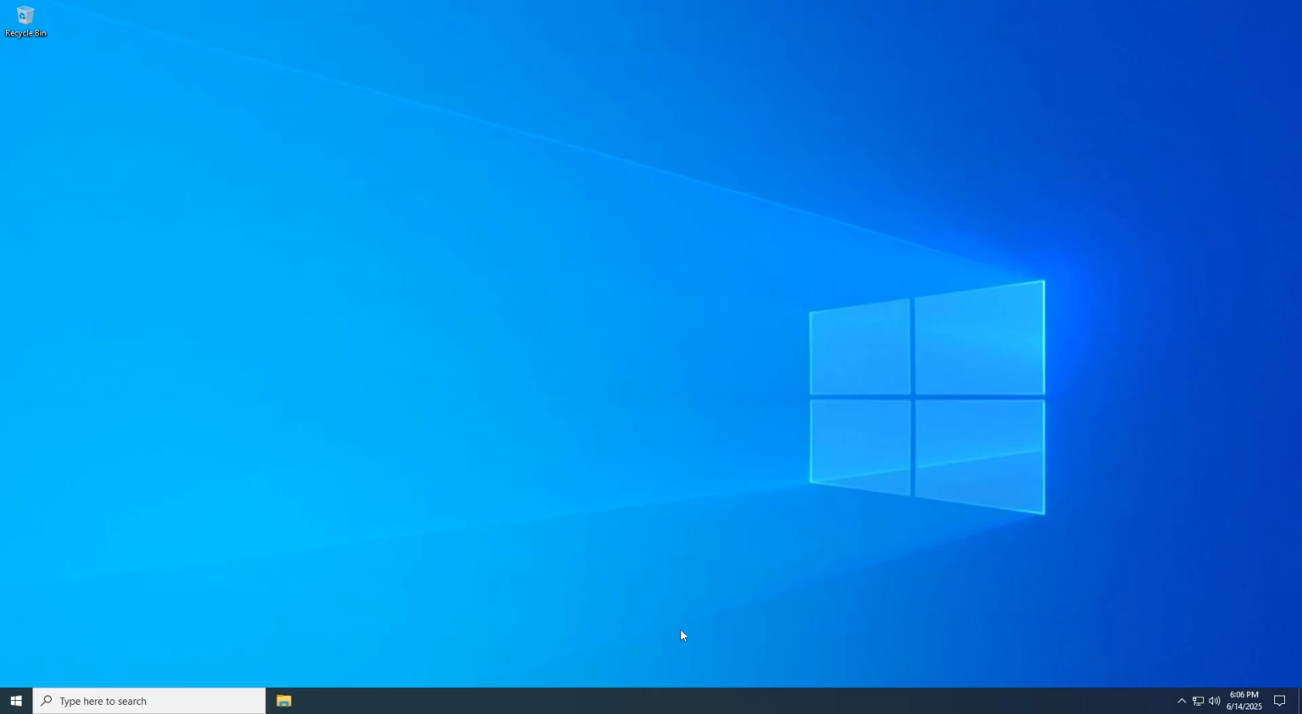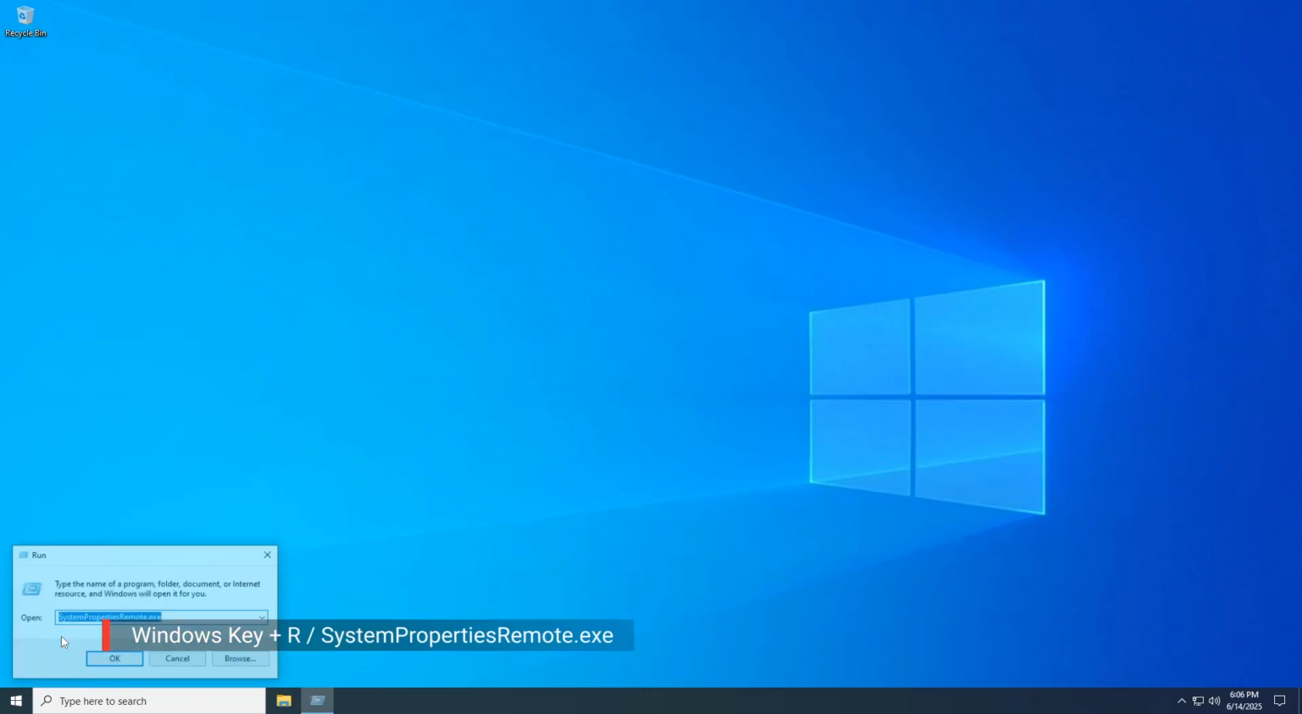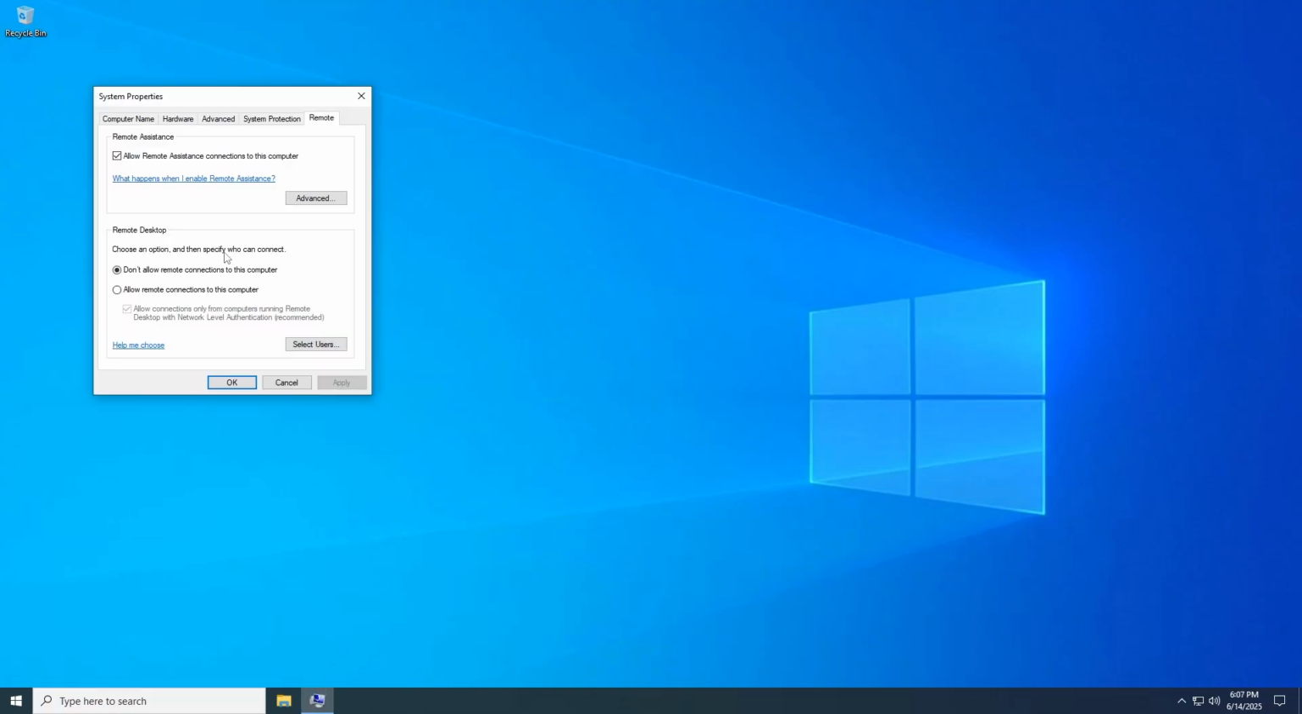Using System Properties, press Windows key + R, type SystemPropertiesRemote.exe, and hit Enter. In the Remote tab, check (enable) or uncheck (disable) "Allow Remote Assistance connections to this computer." Click OK to apply the changes.